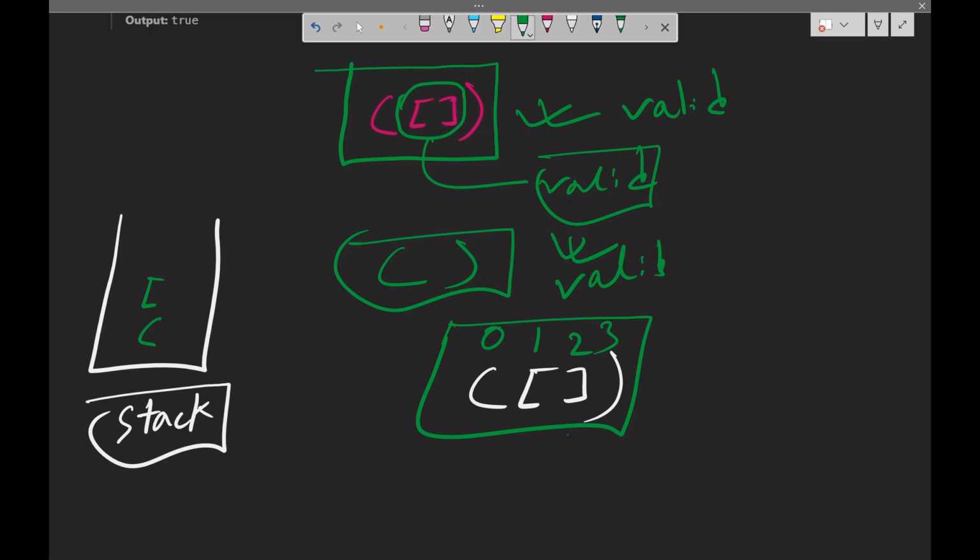Then at the third index, zero-based indexing, we see that a closing square bracket occurred. Now, as I have said, if any valid string exists, then a substring of that string will also be valid. That means we can remove this part, right? So what we will do is, we are getting a closing square bracket and there exists the opening square bracket right before this closing bracket, so we will remove this opening square bracket from the stack, right?